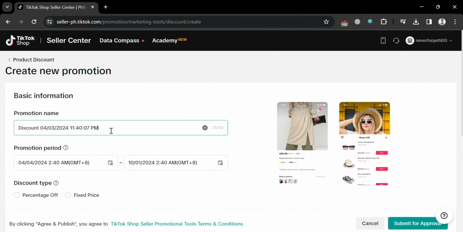From here, all you need to do is to simply fill out all of the basic information, such as this promotion name, promotion period, and discount type. So for instance, under this promotion name, we're going to customize this by naming it limited discount, and we're going to remove this date and the time. Now below under promotion period, all you need to do is to simply fill out or select a specific date that we want to start and end the promotion period or the specific discount.